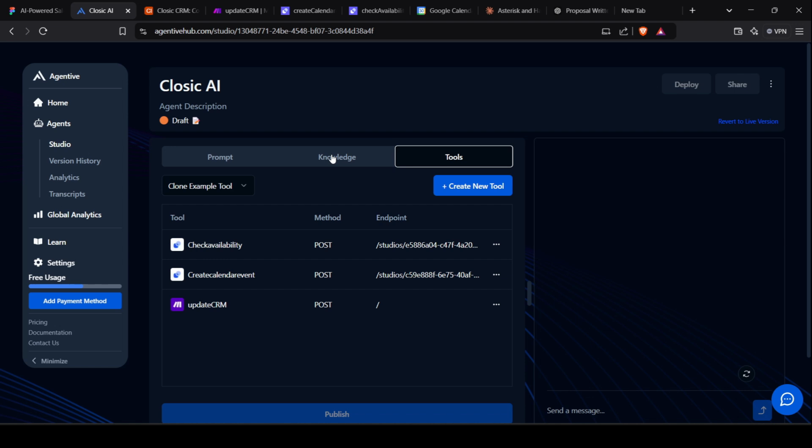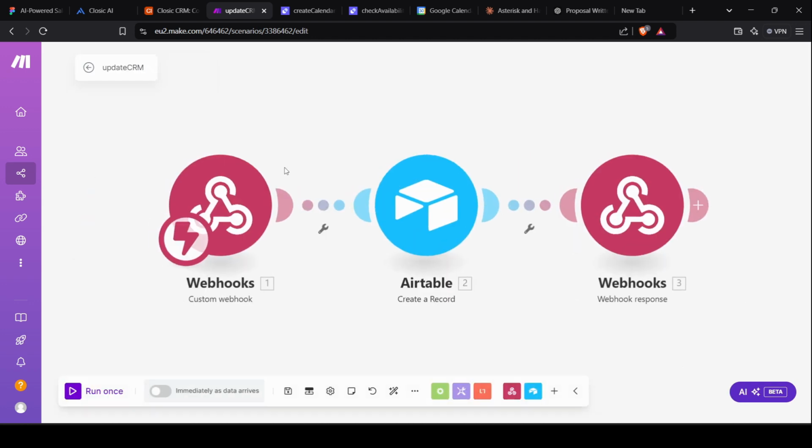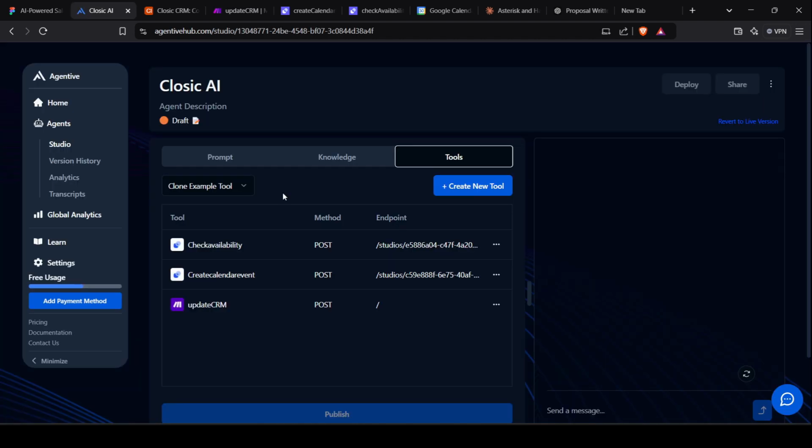It's really simple. I will show you how to create these three tools step by step, and how to connect these three tools to Agentive from Relevance AI and Make.com. This is the Make.com update CRM scenario. It's a really simple scenario you can use to connect Make.com scenarios to Agentive.